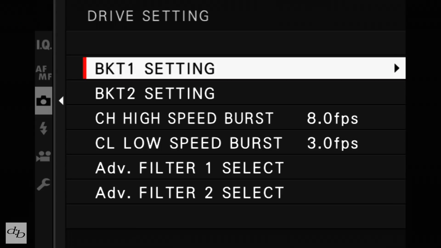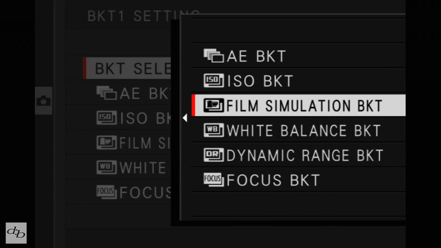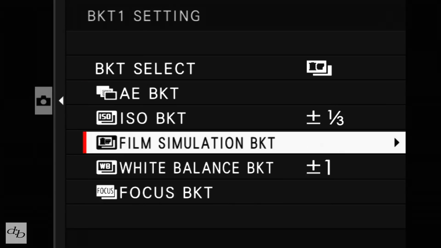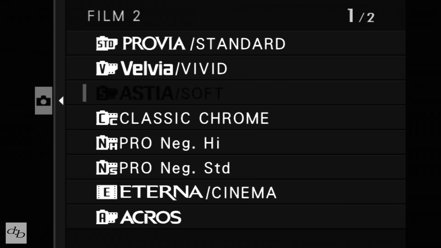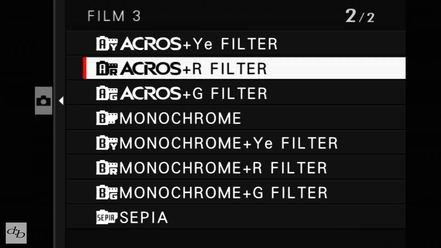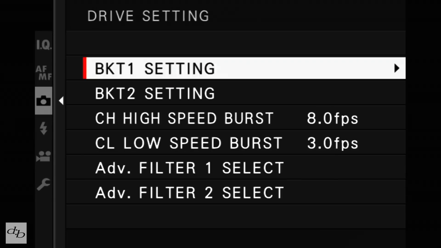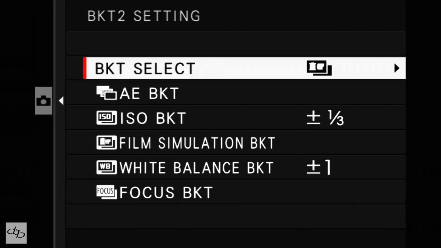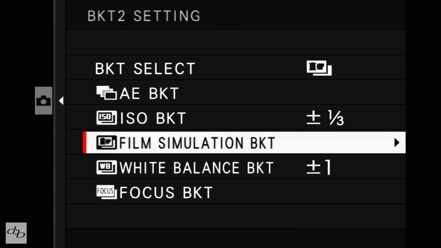Drive setting, this is where it might get interesting for you. Now I select the bracket one as a film simulation bracket, and if we go down here you can see I've got ProNeg High, Astia and Acros plus R filter right there. That's my preference. I have actually started messing around with a second bracket setting, which again is film simulation bracket. The only difference is I've put a Turner in there. I know it's not a lot of difference, but just when I fancy it.